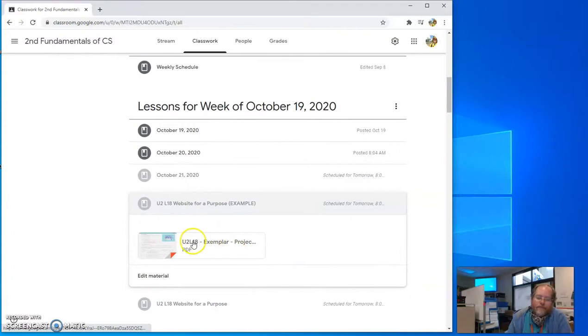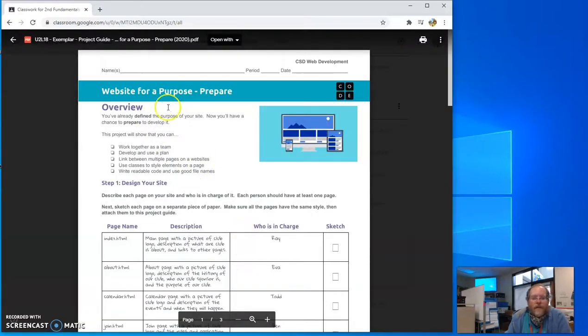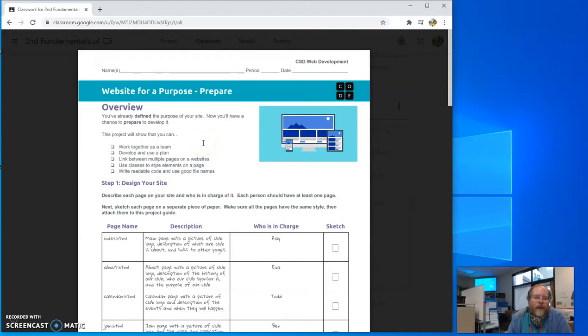So let's look at this. So I'm going to open it up. All right, so I'm looking at it. Don't forget to put your name on it. And so I'm looking at overview. You've already defined the purpose of your site. Now you'll have a chance to prepare to develop it. This project will show that you can work together as a team.